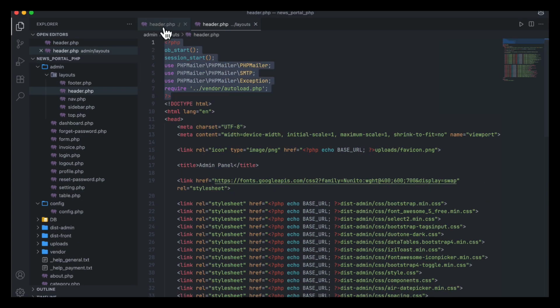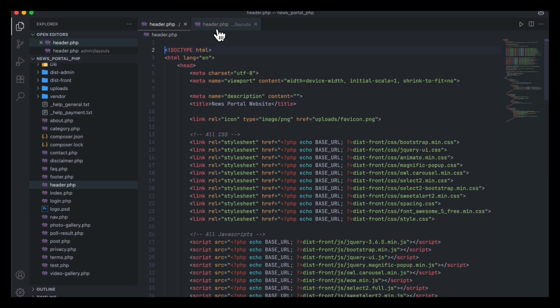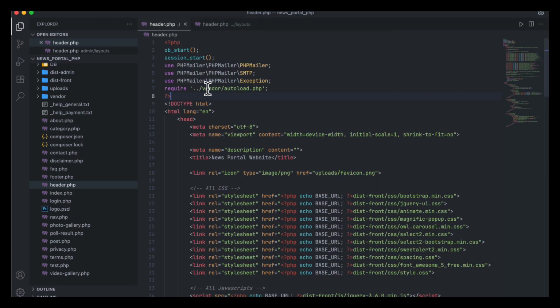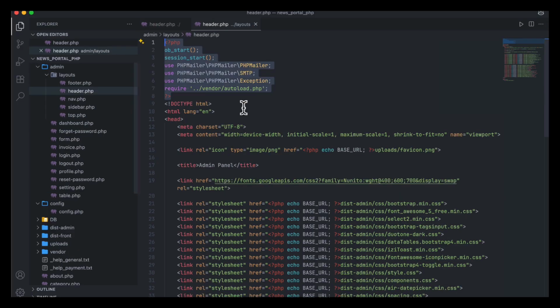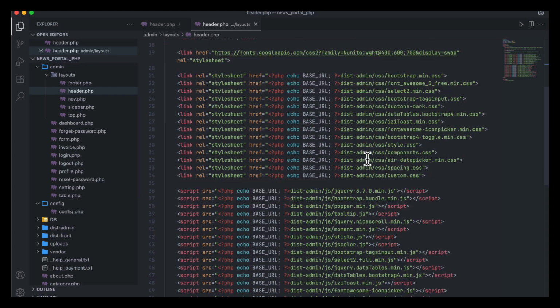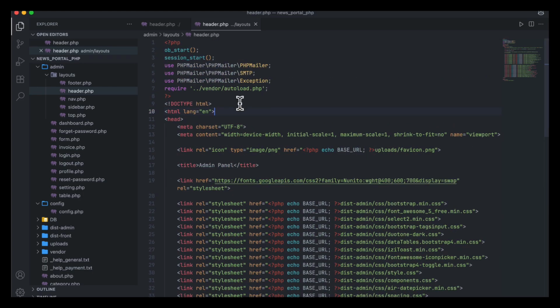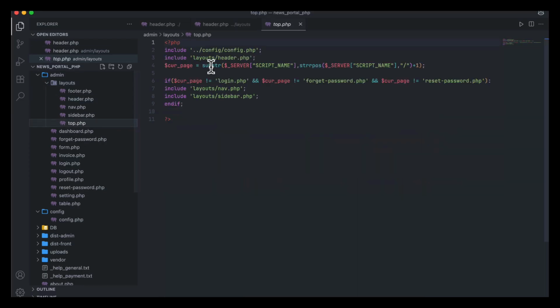I am going to copy everything, and in my header of the front end I paste it. Only this vendor autoload, there will be no // it will be vendor autoload. This is for sending mail, you know. So when you call the vendor autoload, it is okay for the layouts, but still there is a top. In the top, this is actually the main file.